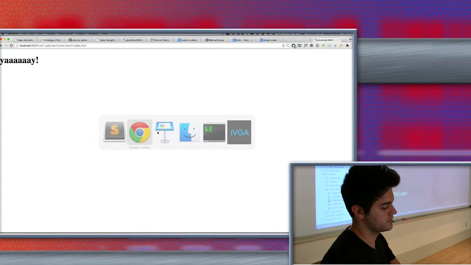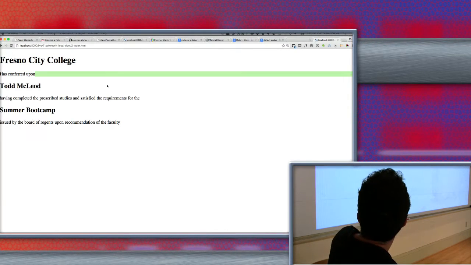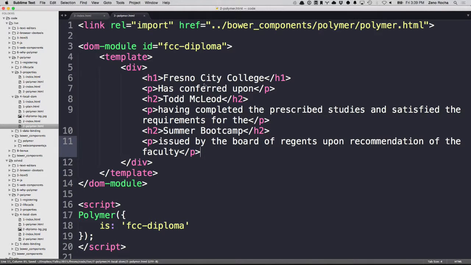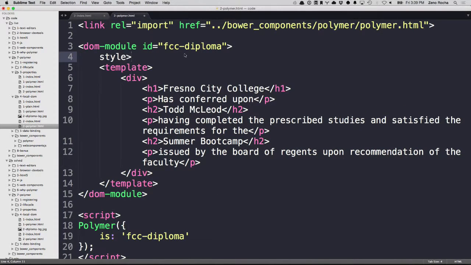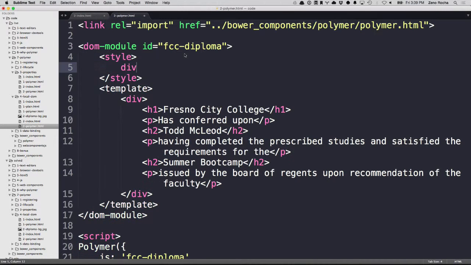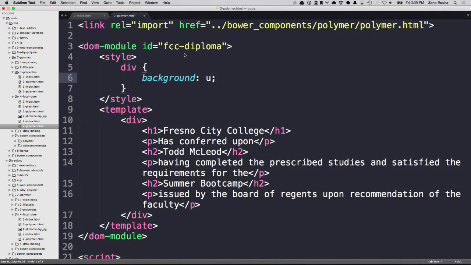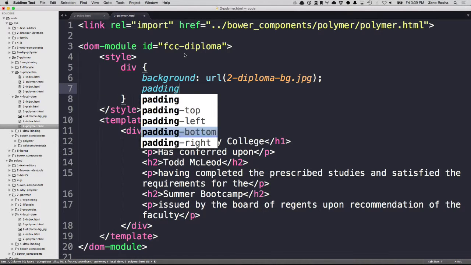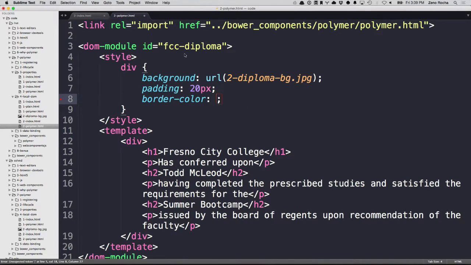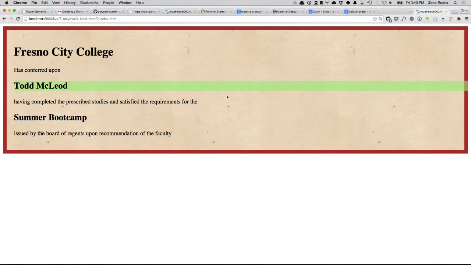So we got this. Fresno City College. Let's go for the font. Blah blah blah. Okay. Just gonna create a style tag and start playing with this little guy. So I want my div to have a background.